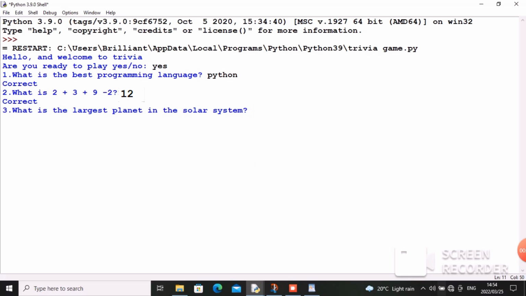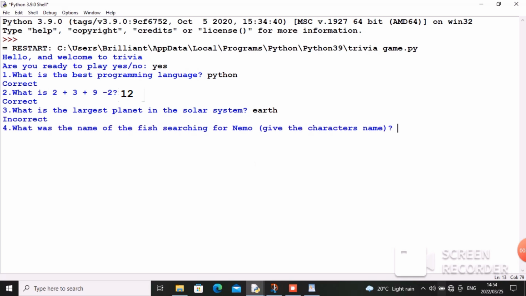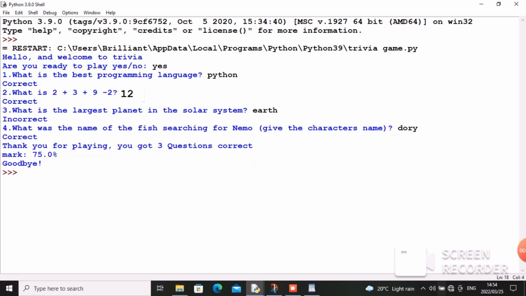What is the largest planet in the solar system? I'm going to type in Earth instead of Jupiter, and it says incorrect. Now the last question, what is the name of the fish that was searching for Nemo? Give the character's name. I'm going to say Dory. Now I can say Dory or Marlin, but I'm going to say Dory, and we got that correct. It says we got 75%, goodbye.